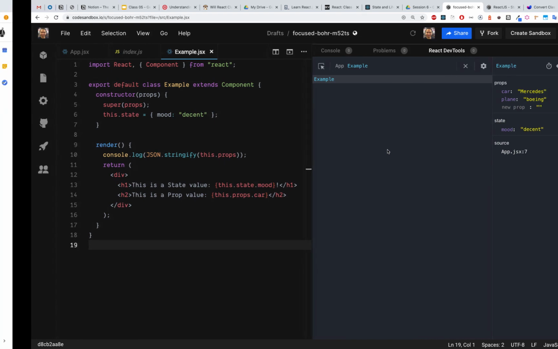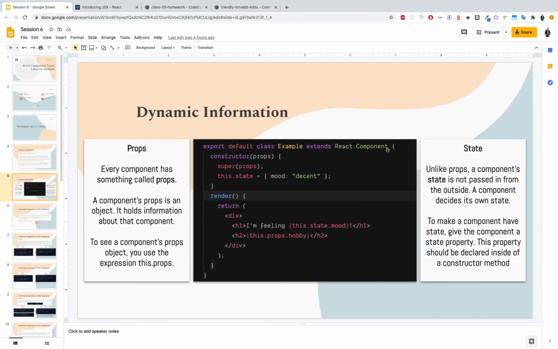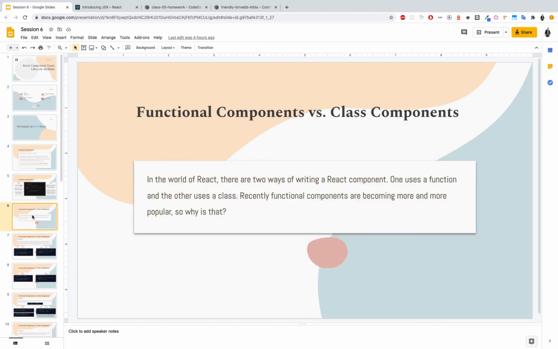Okay. So let's get back to the course. Do you have a question before I proceed? No? Is it okay? Okay, hopefully. So, functional component and class component.